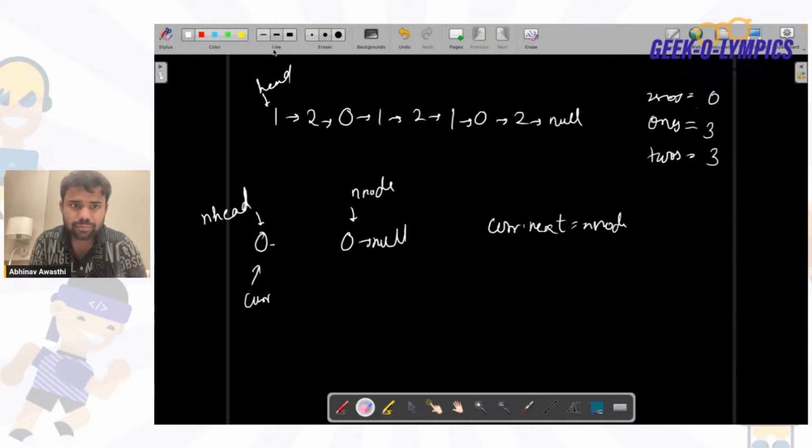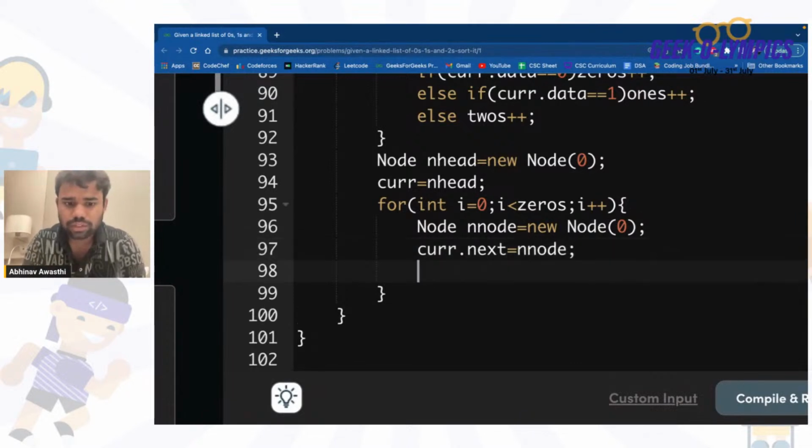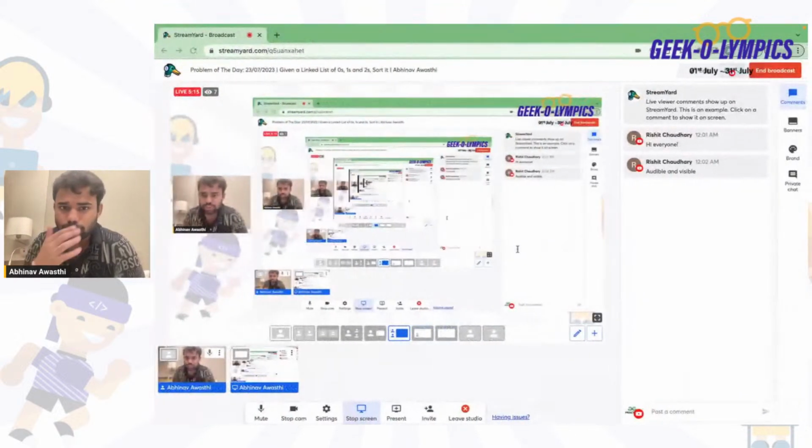So this will be connected, and now I will also move current to the next node. So my current will come to the next node. Current dot next is equal to n node, and now current will also move to current next. So this is what we are doing in this new node.